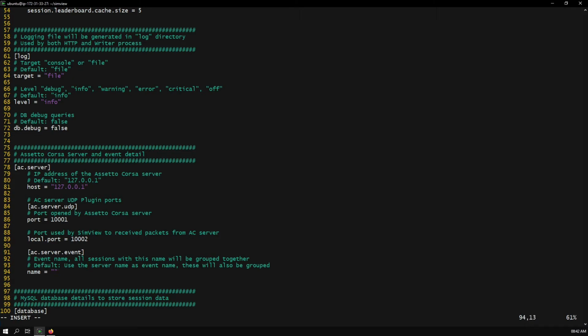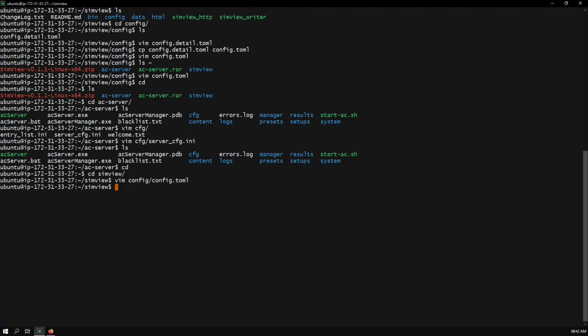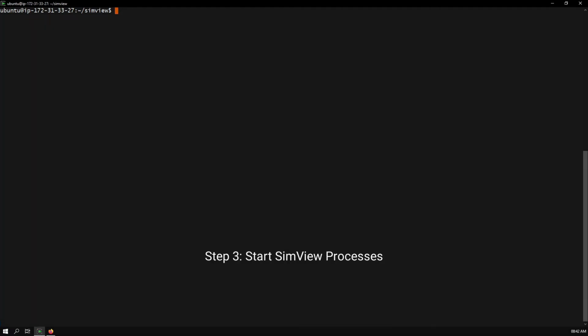Okay, let's change the name for this event to SimView demo. If you leave it empty, it will use the AC server name as the event name. Now all our configs are done. Let's start SimView and the AC server and see if everything is configured properly.